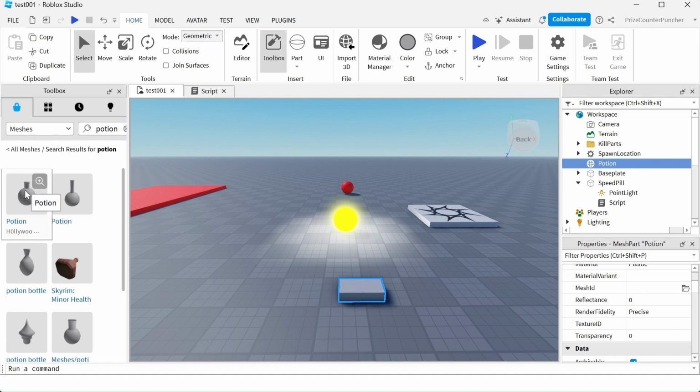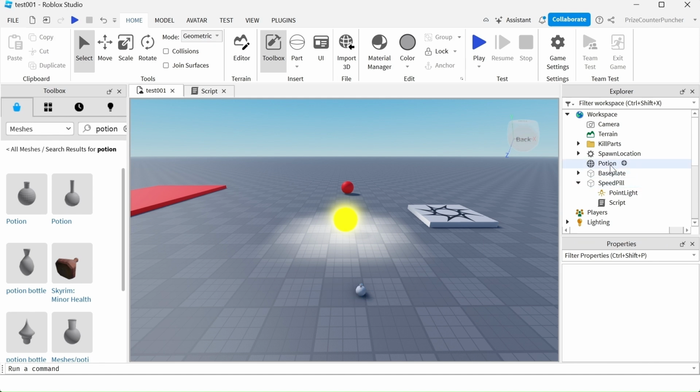I'm just gonna select the first one here, so right click and copy mesh ID. Come back over here, click on the mesh ID and Control V to paste it in. Hit enter. You can see now my mesh part has changed. The shape has changed into a potion. Let me move closer so you can see it better.